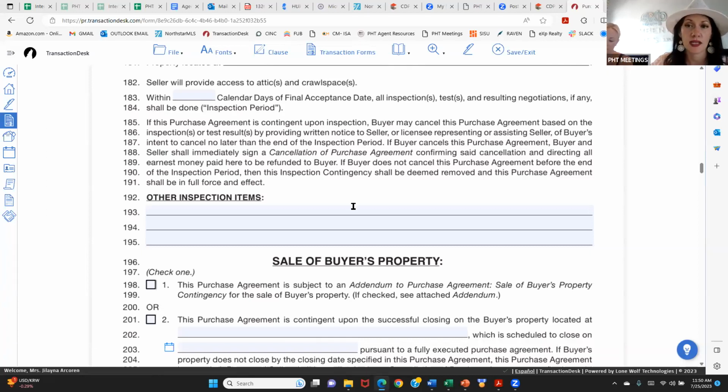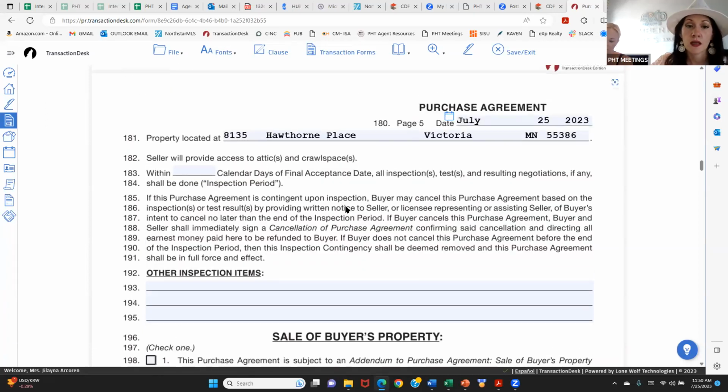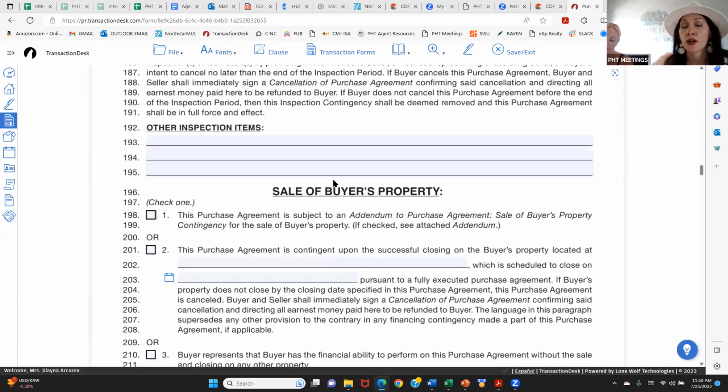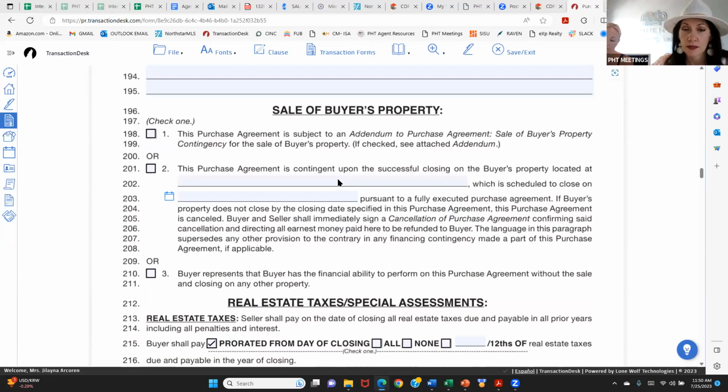Correct, Ashley. Thanks for that comment about the FHA amendatory clause. Okay, and line 183, just so you know, this is referring to calendar days from final acceptance. So that period of time starts the day after your offer is accepted.